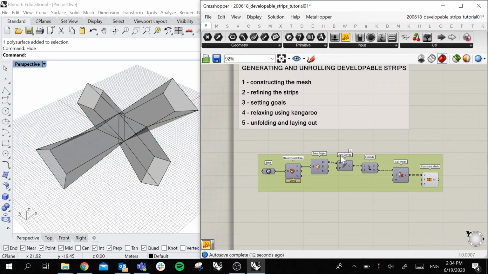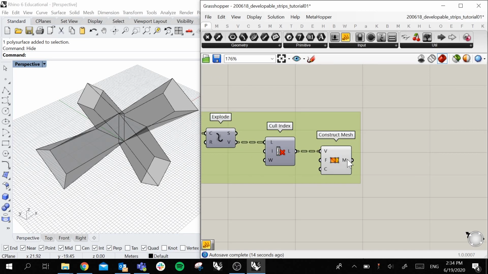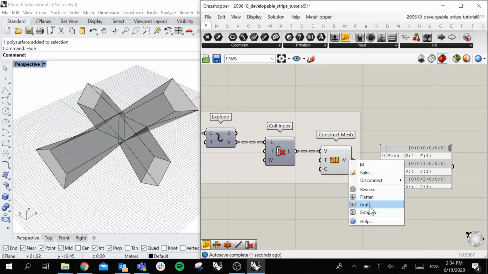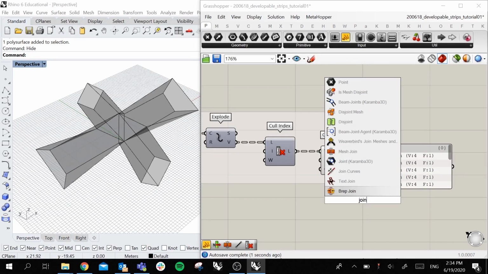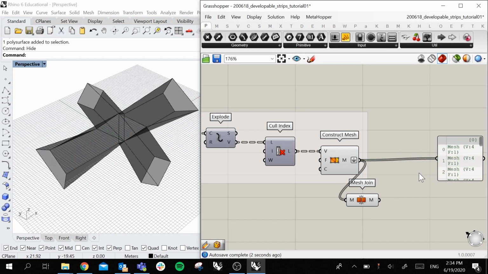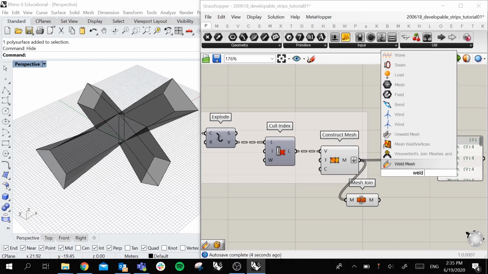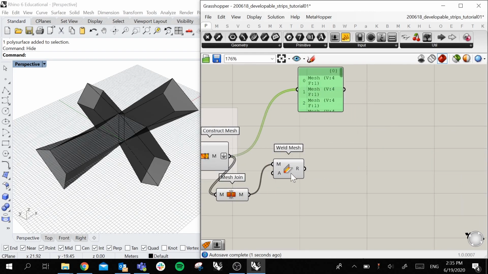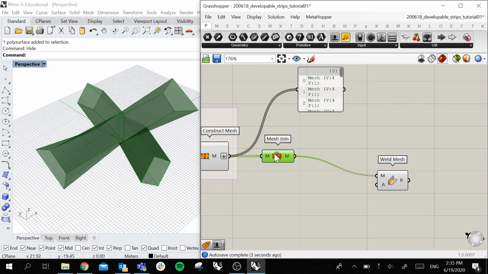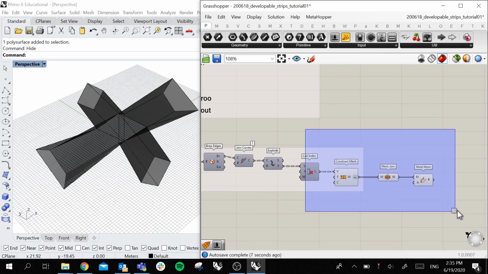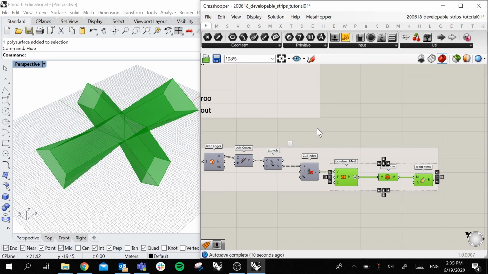We move into refining the strips. Okay, now this is multiple meshes. So we flatten them, we join them, and we weld them. We weld the mesh. It means for every two intersecting faces, we end up with one edge and not two. So add to group. All right.